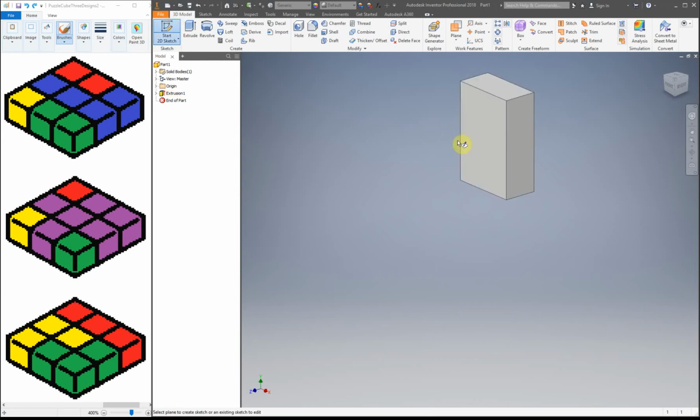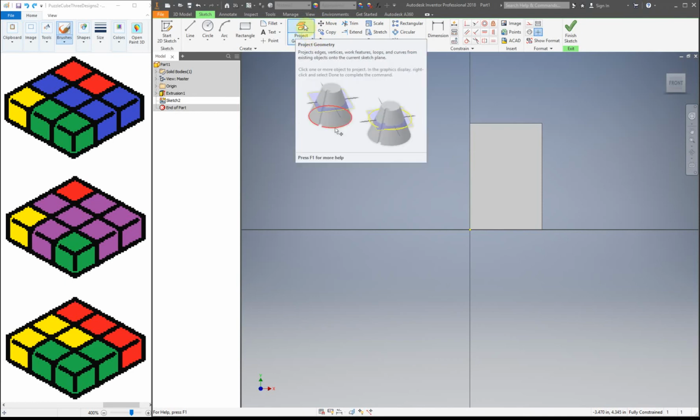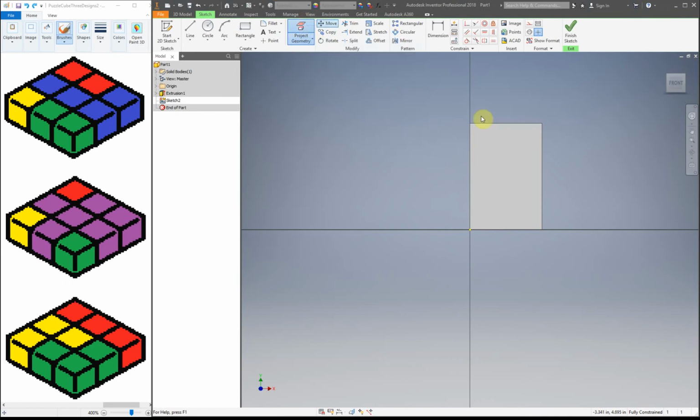So we're going to start with the subtractive method of doing this. We're going to start our sketch and put it on the front face. Then I'm going to use project geometry. Again, I'm going to click on the icon, not the drop-down menu, and then click on my front face again. Now we have yellow. This yellow is the information that was pulled from our last sketch, sketch 1.